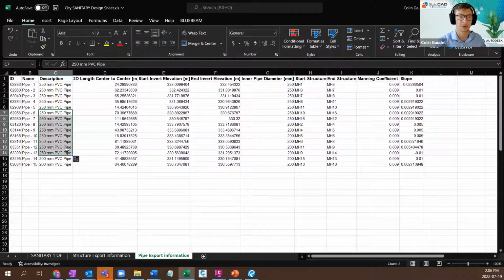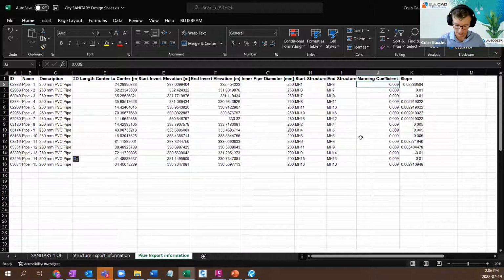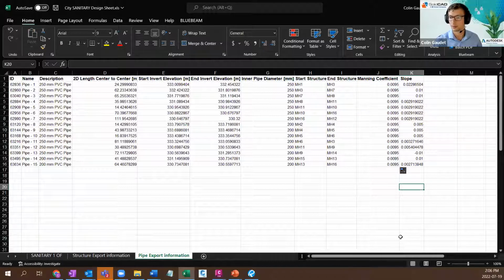All of these need to be 250s. I've adjusted the Manning's coefficients already there. Maybe this was actually 0.095. So we can make that adjustment in here. We can save everything and close it.